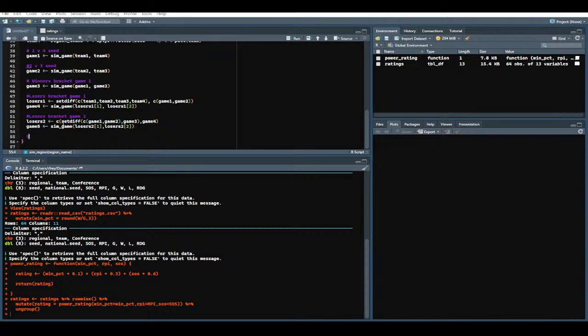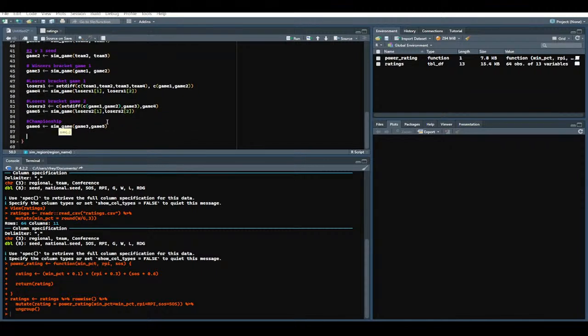And now that we get to the championship game, part 1, we can say game 6, sim game, game 3, game 5, and have both of those. And if it's an if-necessary game, here's what you can do.